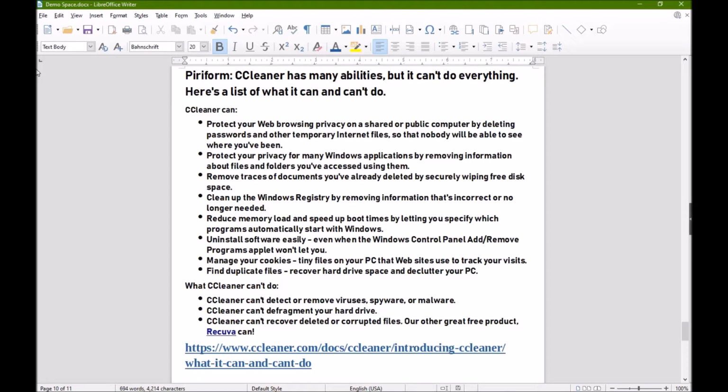Supposedly it can clean up the Windows registry by removing information that's incorrect or no longer needed. It can reduce memory load and speed up boot times by letting you specify which programs automatically start with Windows. It can help with uninstalling software easily. It can manage your cookies, tiny files on your PC that websites use to track your visits. It can find duplicate files and help you recover hard drive space that way.